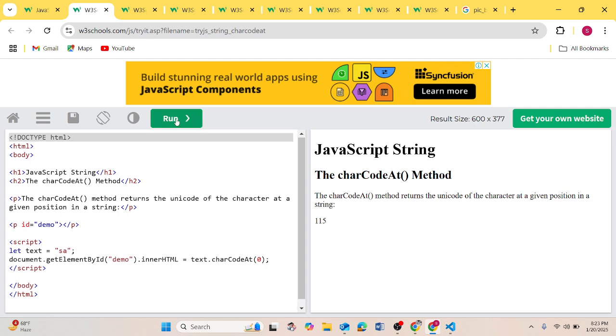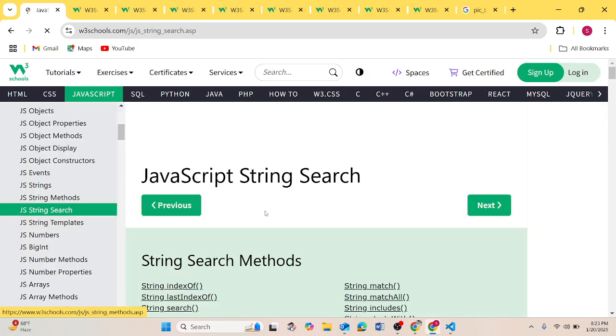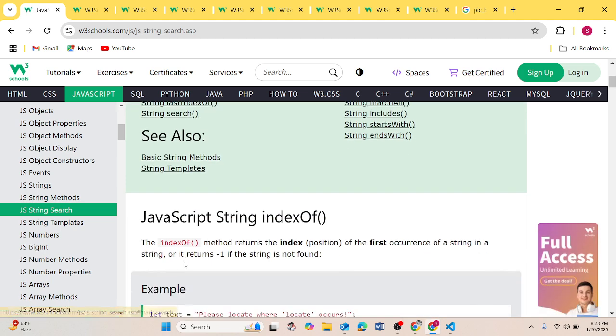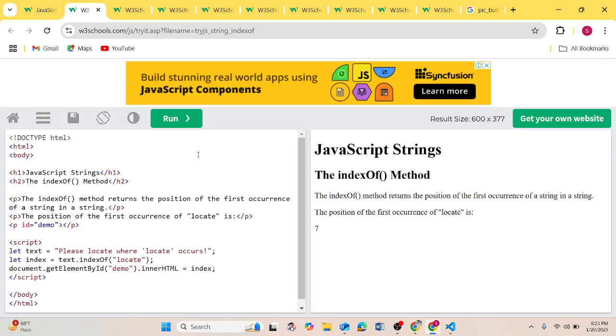Here is a difference. One is 51. So there's a string. String search. Indexable string search. Sometimes you have to use the indexOf method to find a position where something occurs. Please locate why the locate occurs. indexOf locate gives index 7. The position of the first occurrence of locate is 7. 7 means 1, 2, 3, 4, 5, 6, 7. Here is the 7.